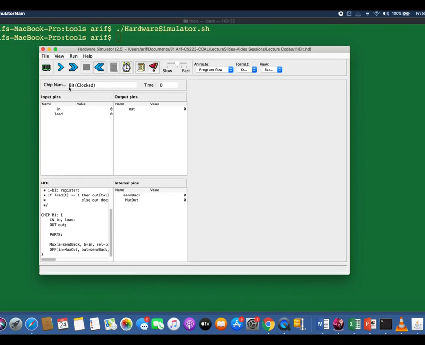Note over here the name of the chip is Bit, and in the brackets you can see clocked. So this chip is clocked, that is, it contains the built-in chip DFF, which itself is clocked, and due to this you can also observe the clock icon on the taskbar of the hardware simulator, which is enabled now. This clock is basically used to simulate the progression of time in the simulator, or we can say that it is used to simulate the clock pulses or clock cycles. And beneath this clock icon you can see the time, which is 0 right now, which will get incremented each time I click this clock.